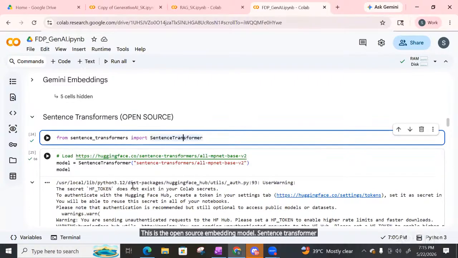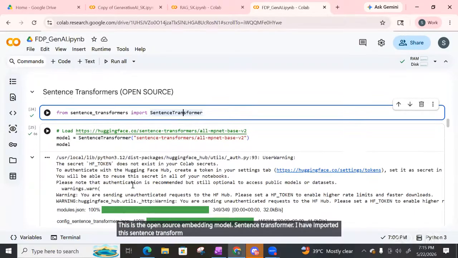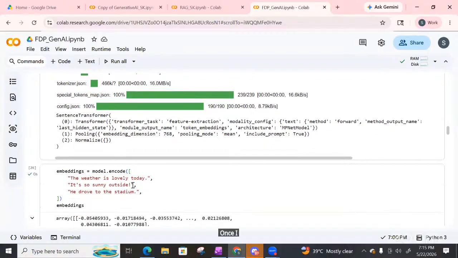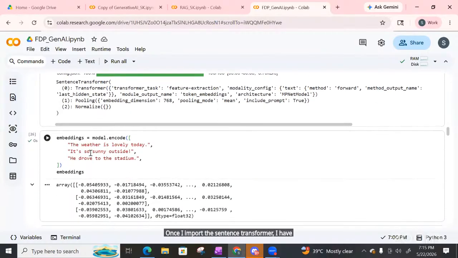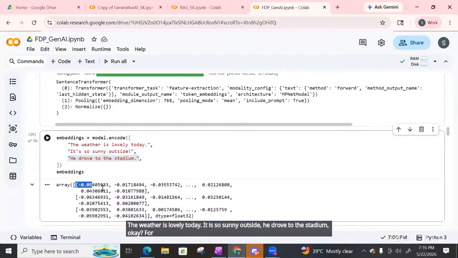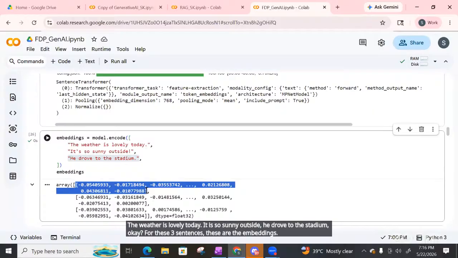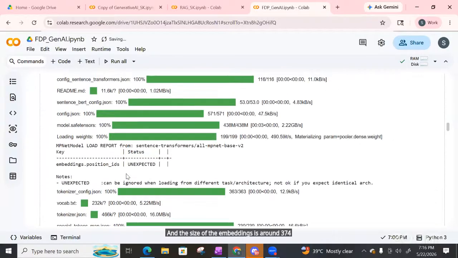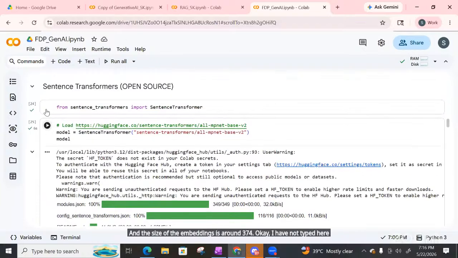I have imported this sentence transformer. Once I import it, I have given three sentences. The weather is lovely today. It is so sunny outside. He drove to the stadium. For these three sentences, these are the embeddings, and the size of the embeddings is around 384. I have not typed here. I'll run these cells.